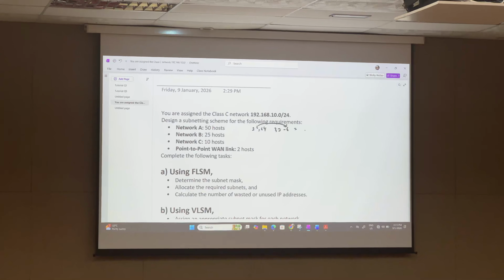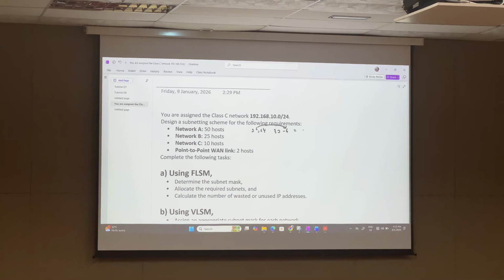So 2 power 6, you know that this will produce at least 64, right? This actually will produce 64. So 32 minus 6, I'll have 26. So the idea is slash 26.